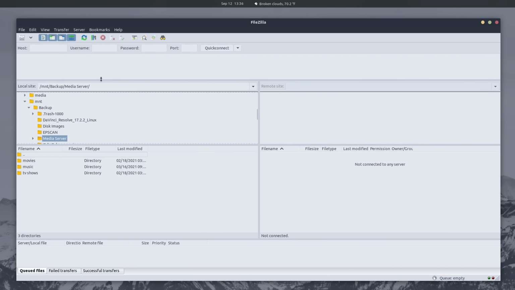I found FileZilla over the years to be the absolute best application for moving files in between servers, in between computers, whatever it may be. And to go ahead and actually connect to our Jellyfin server, you're going to want to do SFTP // your username at your IP address.